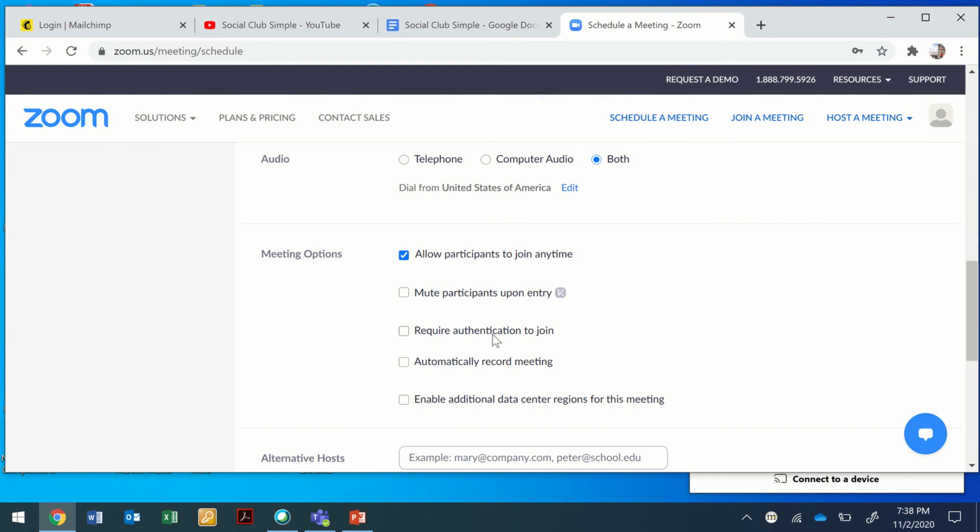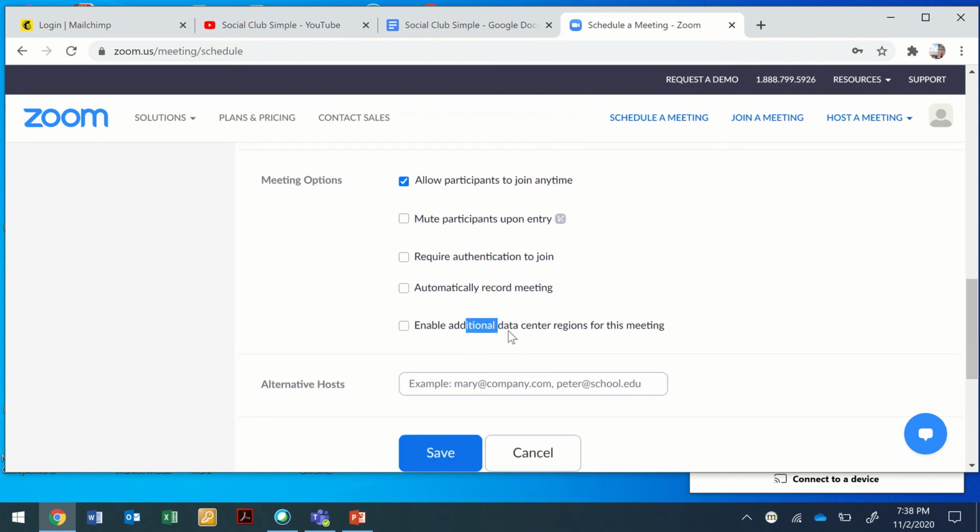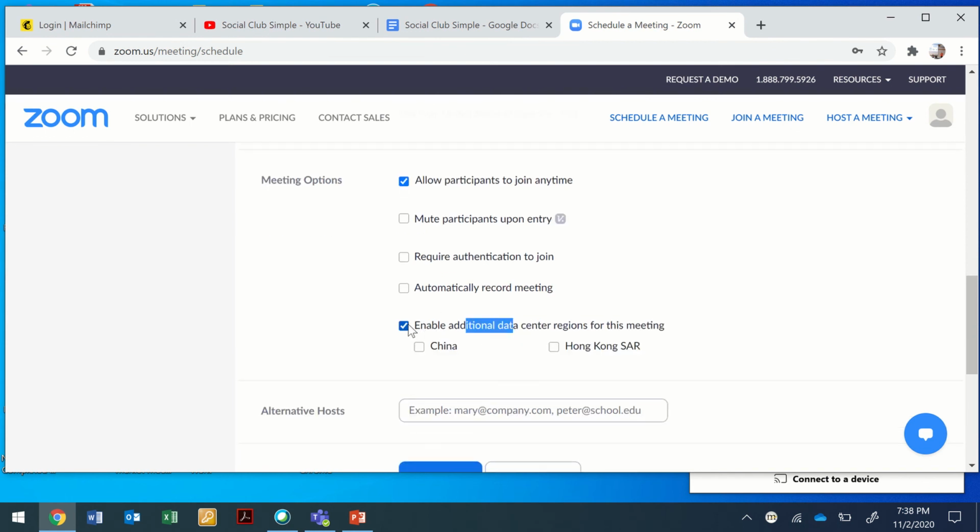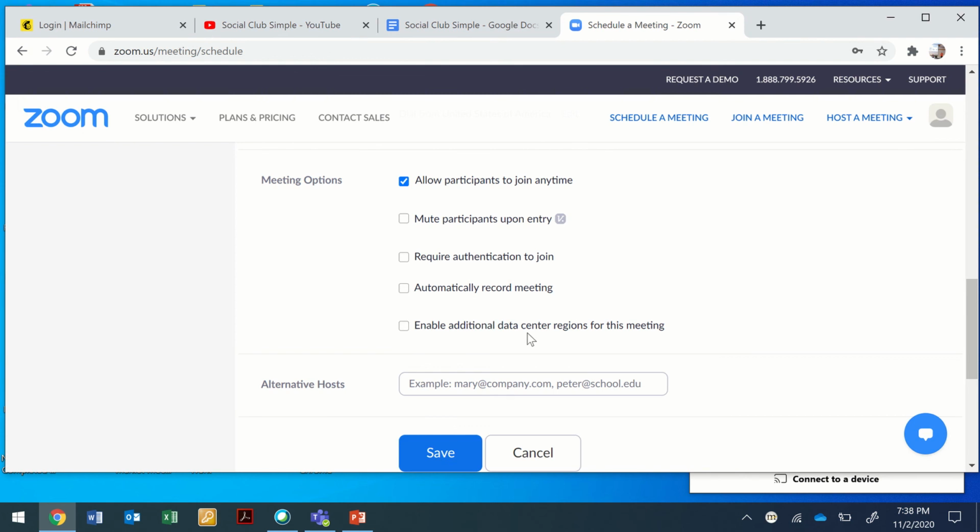You can also require authentication to join. Again, we don't need to do that today because it's just going to be a really fun time to get together online. You can also automatically record the meeting. If you do that, you can save it to your computer or in the cloud, but we are not going to record this meeting. And next, you have additional data center regions for this meeting, which we are not going to enable.